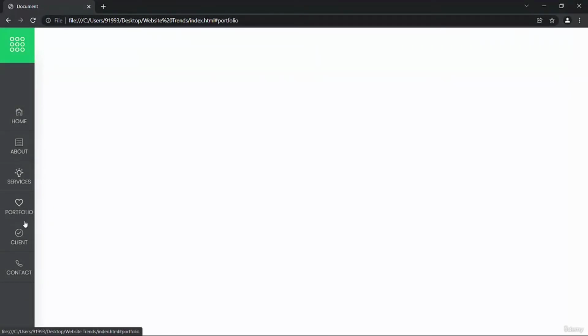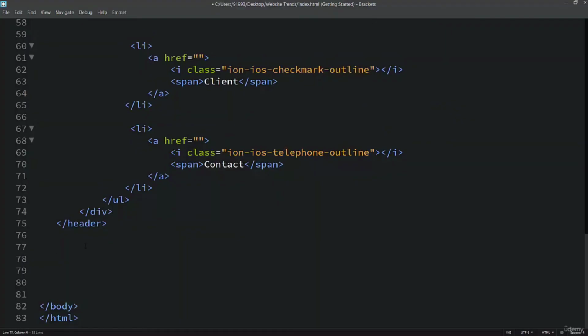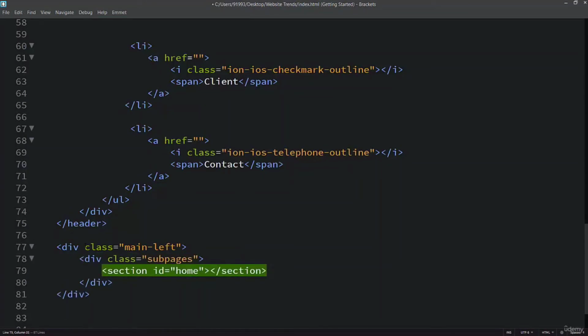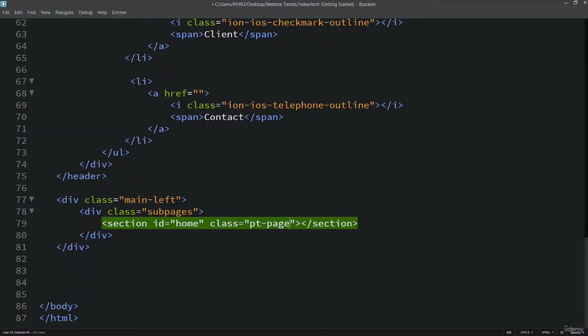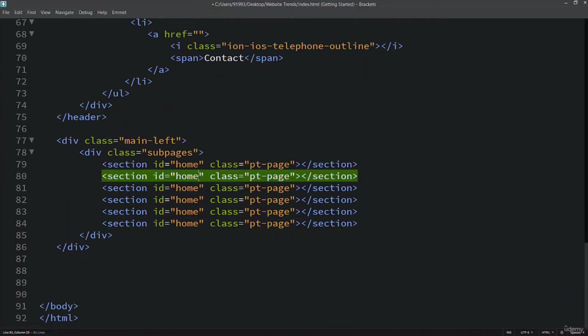Now I'm going to link all the necessary files to it. So let's work on the page. Here I'm putting dot main left, this is the class. Inside this I'm putting sub pages. Now I'm putting a section, giving an ID to it called home, and also some class called pt page. This is the page transition page. Now I'm duplicating it multiple times. Only the ID name will change and all else will remain the same.